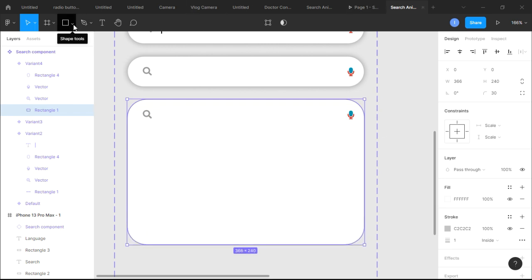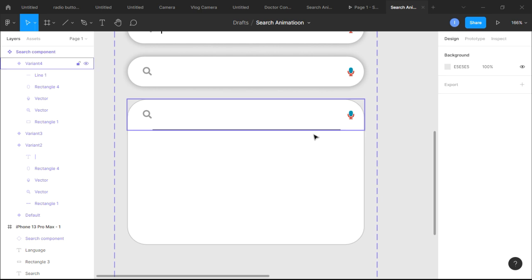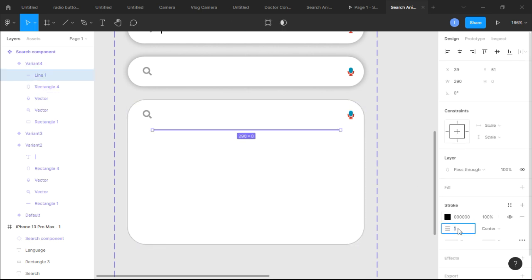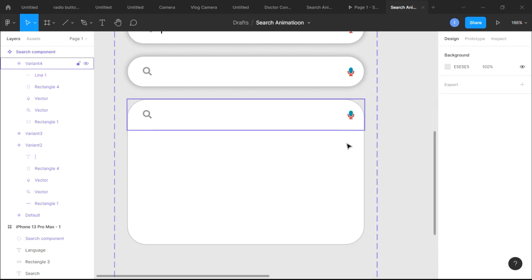Next we're gonna draw a line. Just make sure that line is selected. We want to make sure the angle is at 0. Right, so we have a line right there. We're gonna change the line size to 0.5. Then we're gonna change its color to something light grayish, right around there.